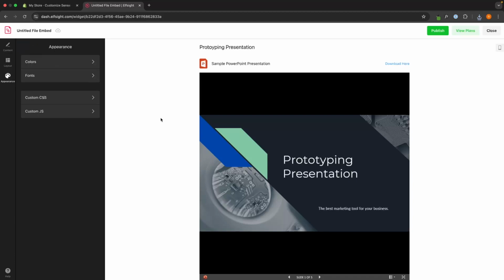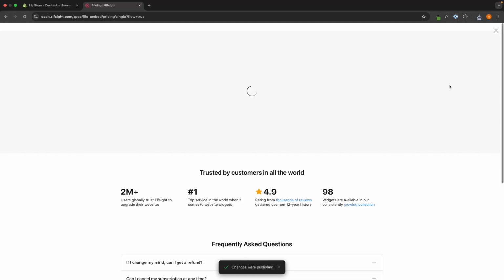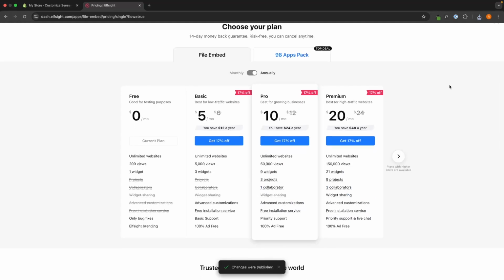Now, once you have this all set up and you want to put this on your Shopify store, all we then have to do is click on publish. And Elfsight will take us over to this screen where we can now choose a plan. Now, the plan I recommend everybody to go for is this free plan right here. This way we can get this on our website for free. We can start driving traffic. We can get people to download this. And then later down the line, if you want access to more widgets or more monthly views, you can upgrade to one of these paid plans anytime. But for now, select the free plan.